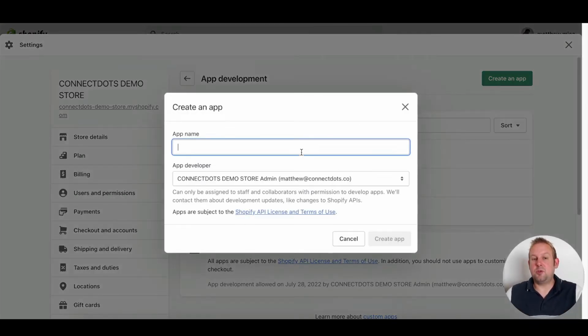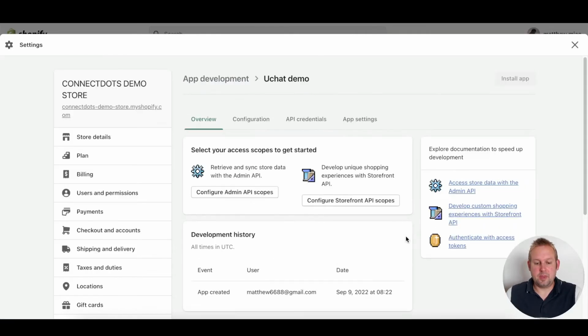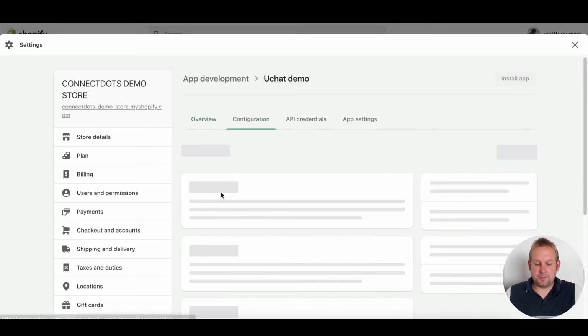From here you can give your app a name. We can say create the app. And now the app itself has been created. The next step is to configure the Admin API scopes. In order to do so, just go to Configure Admin API scopes.